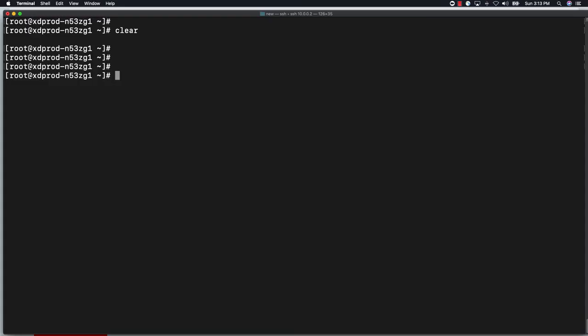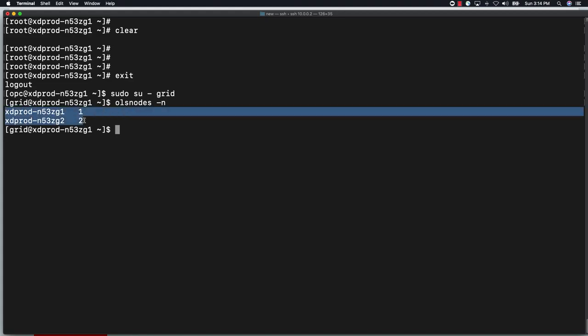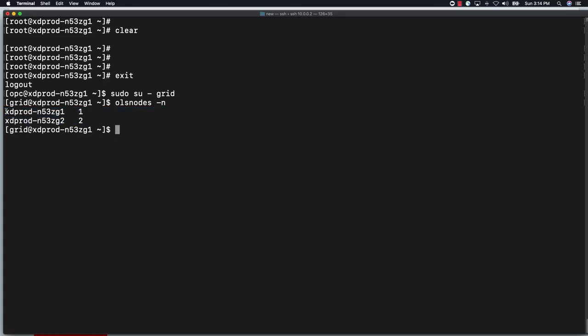So this is my first node of Exadata Cloud Service. Basically, you log in as the opc user, and then you have to find which one is your first compute node. For that, I'm logging in to my grid user, and then you can execute the command olsnodes -n, and it will tell you exactly how many nodes you have in the configuration and which one is designated as node 1. In my case, XD prod N53 GG1 is designated as node 1, and I am on the same node over here.